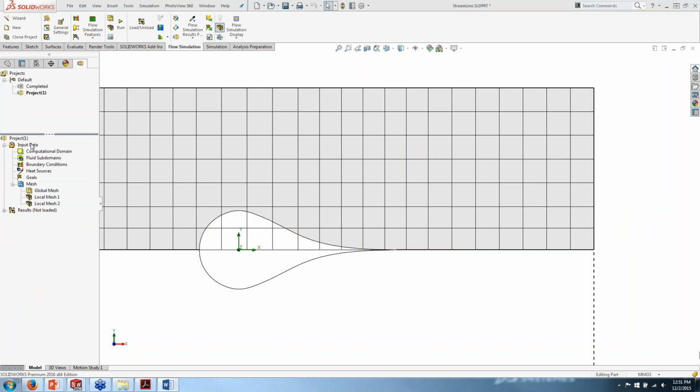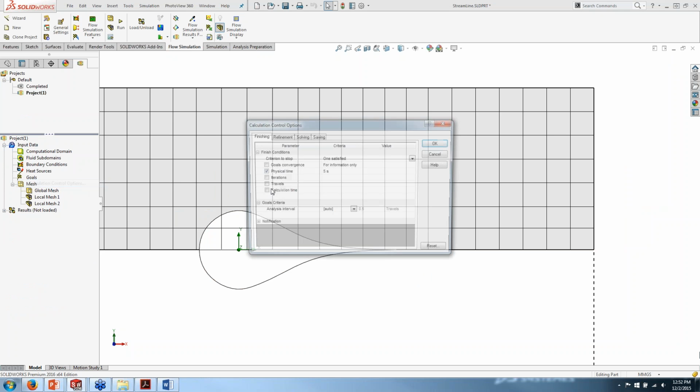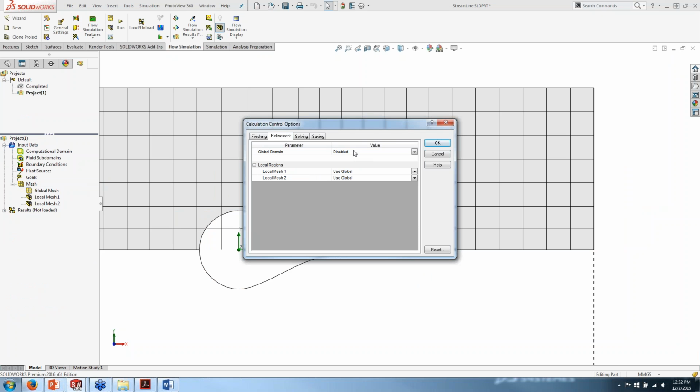Now I'll go ahead and set a few other parameters here. For example, if I go into my calculation control options, I'm going to set the adaptive refinement. So this is nothing new. Something that is new, though, is that the mesher does not automatically turn on adaptive refinement anymore. You must manually turn it on. So it kind of simplifies things a little bit. Some users got confused when the adaptive refinement would automatically be on because they'd set the mesh to a level 6 or 7. But now we have to go in here and manually enable adaptive meshing.